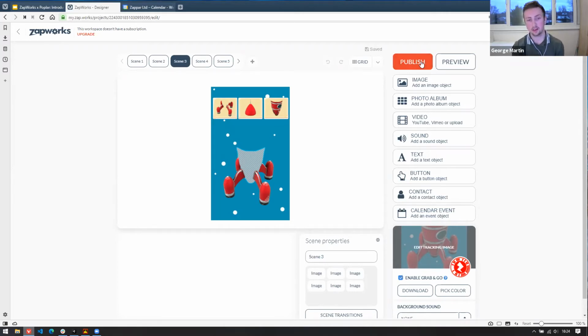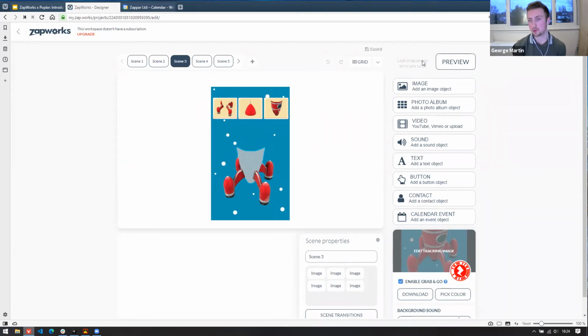So let's say I'd played around with this experience, I was ready with it, I was happy with it. I can click on the publish button up here. It will pretty much instantly publish, and now I've got that experience published. And if I wanted to test to see how this experience worked, I can then open up my print material, which will have a trigger on it, which we'll go through in a little while, scan it, and we'll actually see the experience that we've made.